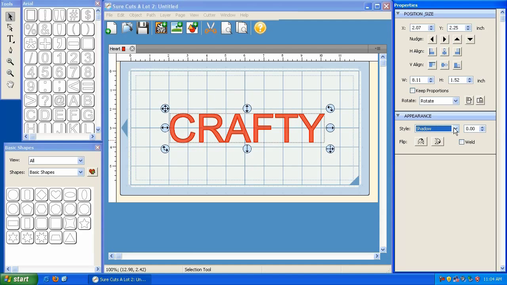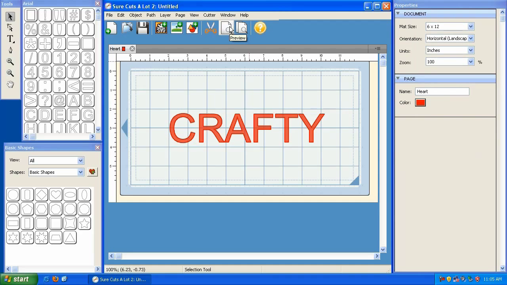The next option in this drop down is Blackout. And what Blackout does, and before I do this, I just want to show you, I'm going to click on this preview button. And when I do that, you can see exactly what's going to be cut.